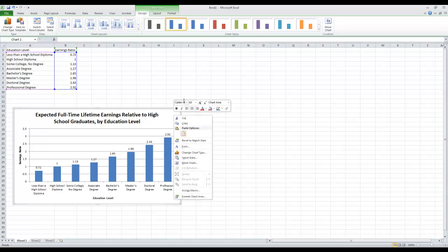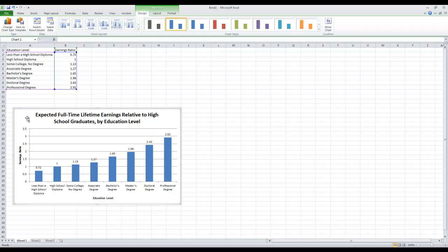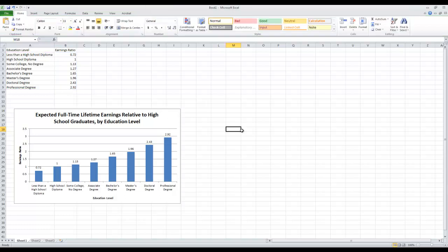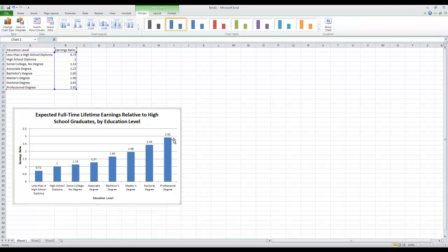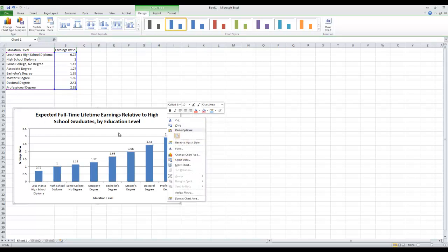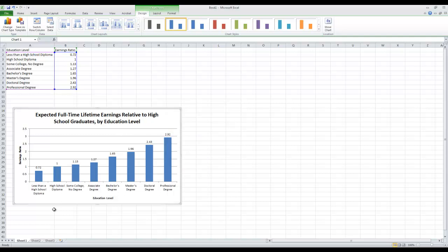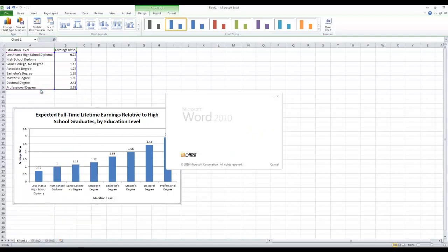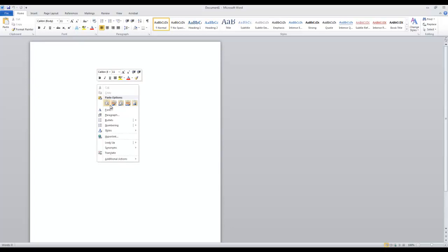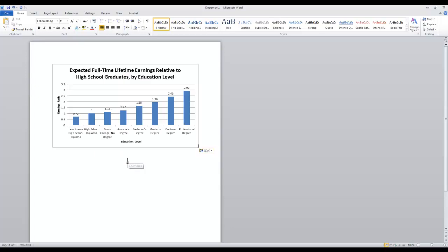So, okay, to copy this, all you want to do is click anywhere that's not an actual element of the chart, like a blank area there. Don't click on the elements, but click on a blank area of your chart, then right click and go to copy, then go to Microsoft Word, and all you have to do is paste. And there you go. There's our graph.